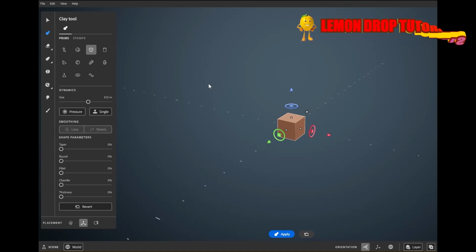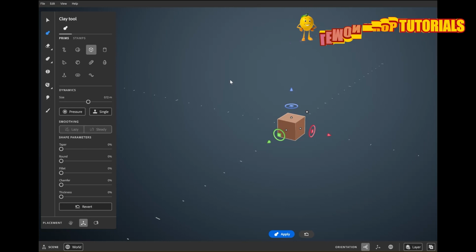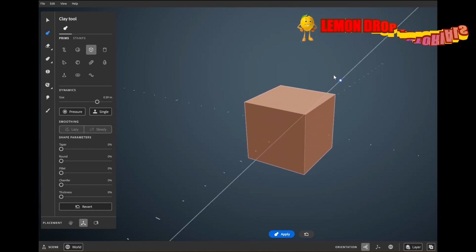Here we are in Adobe 3D Modeler. I'm going to create a chain link. And thanks to Wes McDermott for helping me out with this. Grab the little white dot to enlarge your cube.